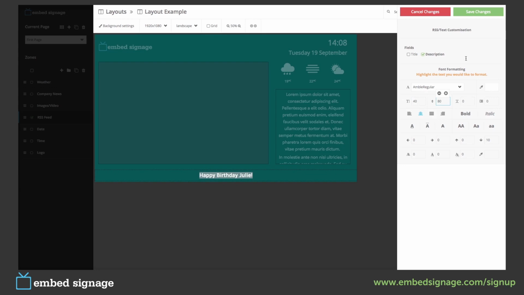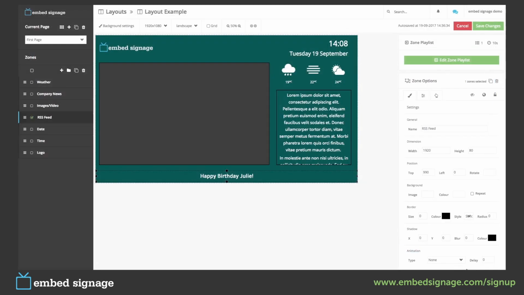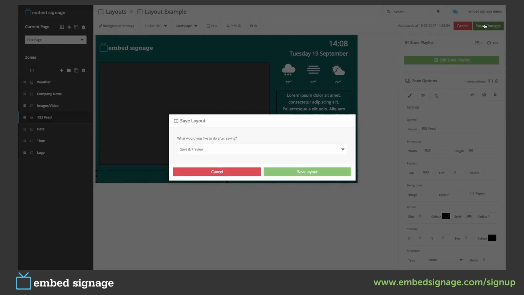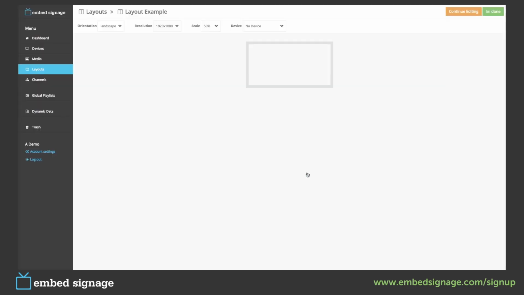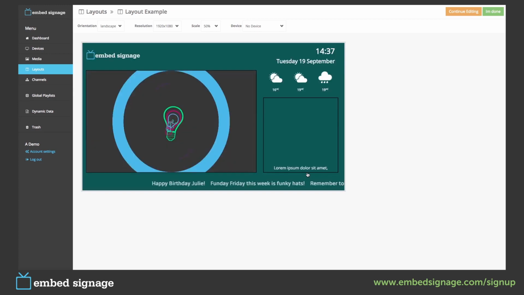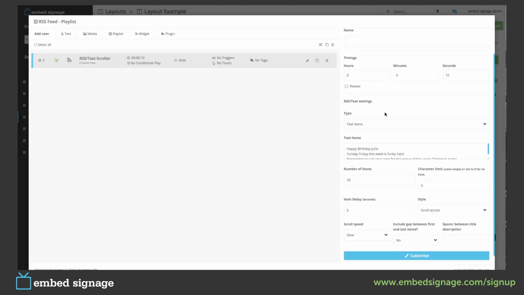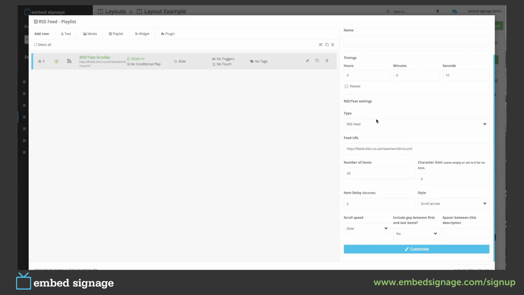Once we're happy, we can click Save Changes and finish editing. To see our scroller in action, we can save and preview. We can then change our type to an RSS feed, and we can set this up as well.